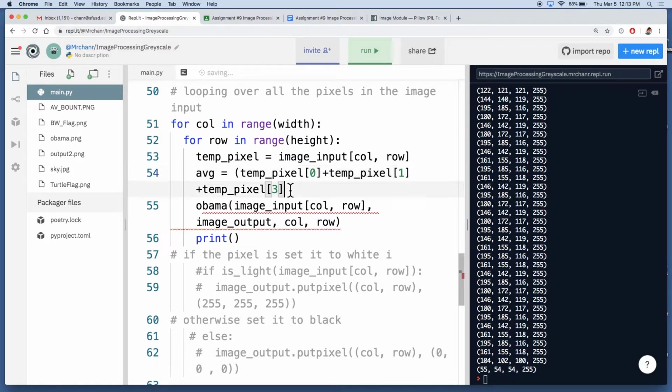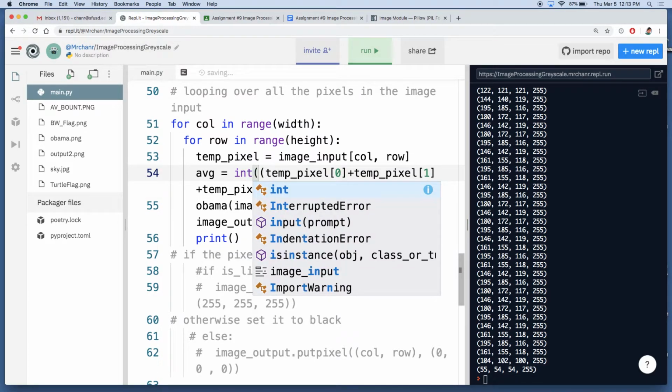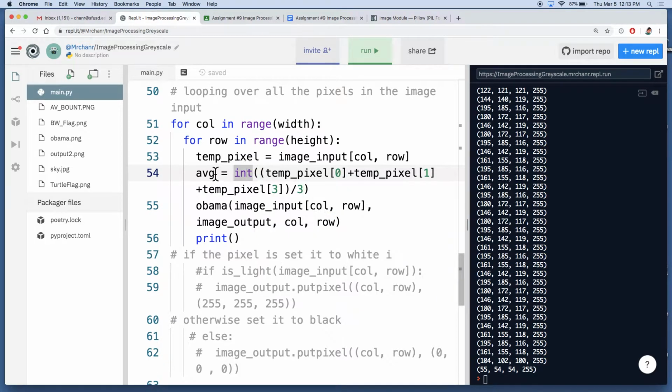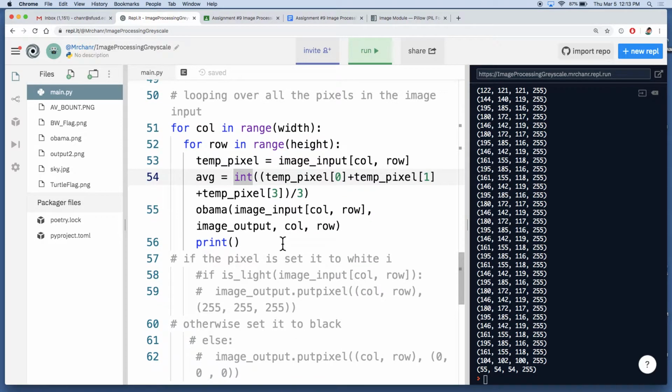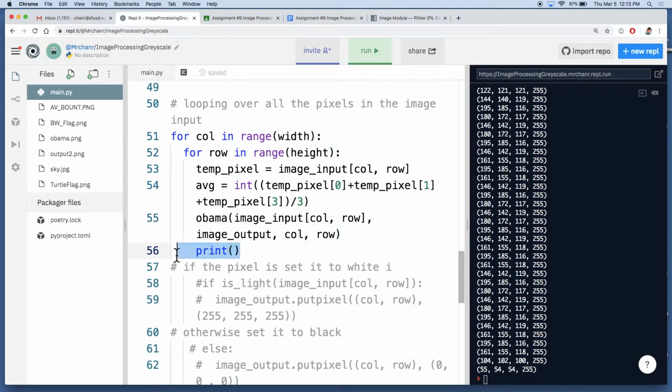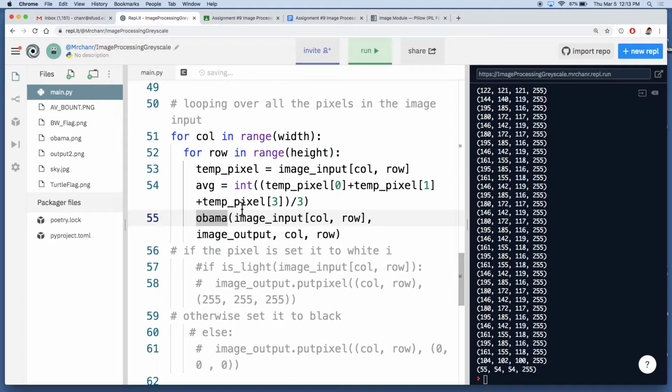And when you average it, divide by 3. And just in case it becomes a decimal point, with colors, there are no decimals involved. The computer won't know how to get like 2.5 of a red intensity, so keep it as an integer. AVG is the one you'll put into, where is it? Okay, we're no longer doing Obama, so we're going to comment that out. Instead, we're going to do something here. There is no if-else involved. We're just changing all the pixel colors to now be gray.